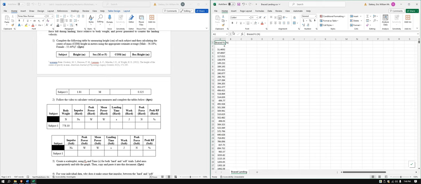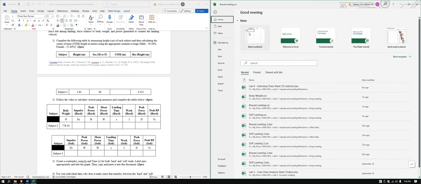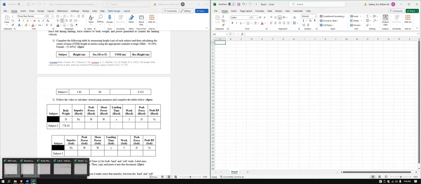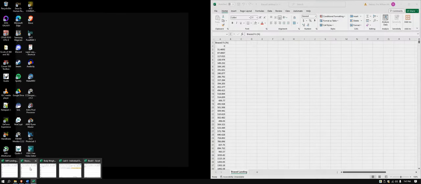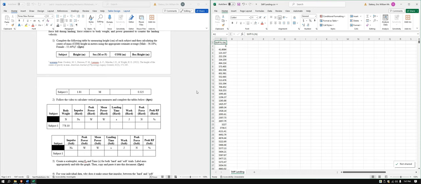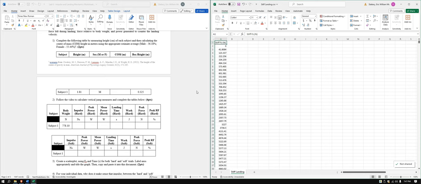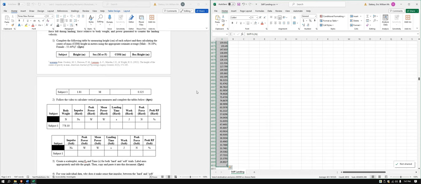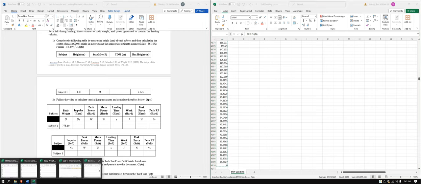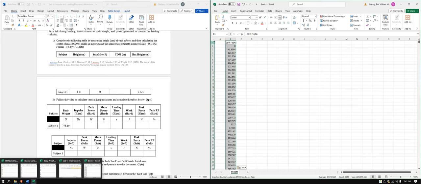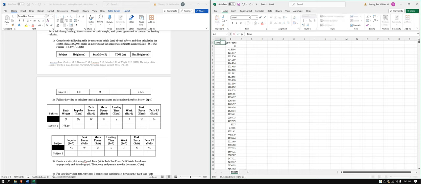A little bit tidier. So I'm going to open up a blank workbook and we're going to copy these into it. So we've got our stiff landing. I just use control shift, it might be command shift, holding that and then I hit down. Then I can copy that and paste that in here. I just went one over because I'm going to do time here.